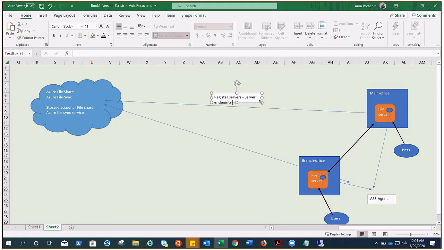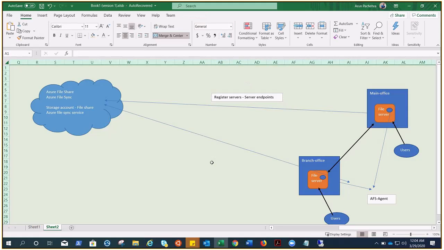It's not like these servers cannot be in Azure. These servers can be in Azure if you want that kind of topology. But that's strange, because you already have Azure File Share. But maybe there are some scenarios where you want to use the Azure server in the front end, supported by the file sync in the back end. You can do that as well. For now, we have a storage account, there's a file share, there's an Azure File Sync service, and these two servers are registered to this service.